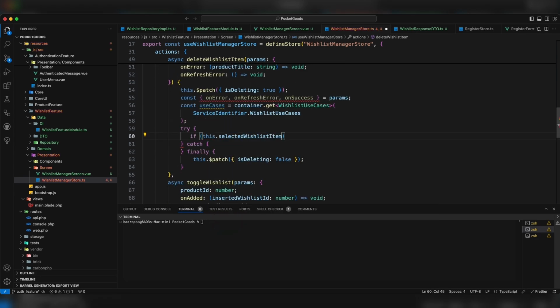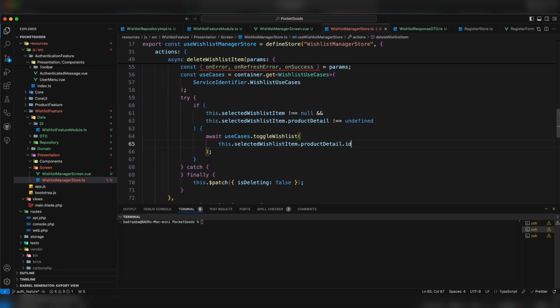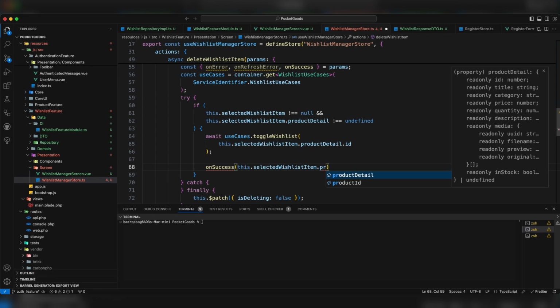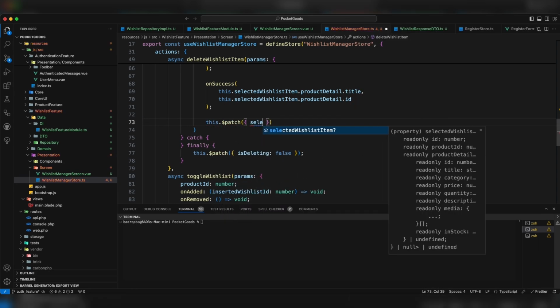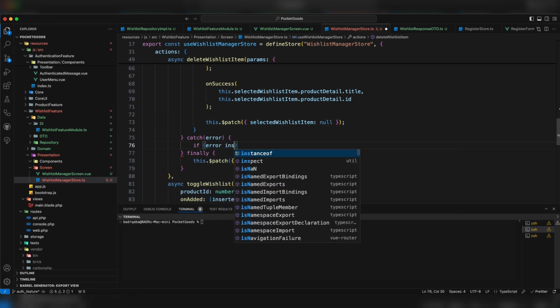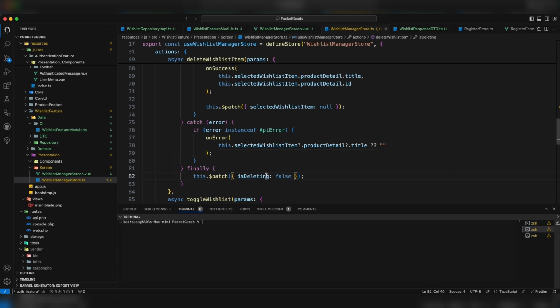If the selected item is not null and the product ID is not undefined, await useCases.toggleWishlistOnSuccess, and it's going to be selectedWishlistID and productID, because we want to pass the product title as well as the product ID. After all, I just have to do patch, and selectedWishlistItem is going to be null. If error is instance of APIError, and regardless, isDeleting equals false.